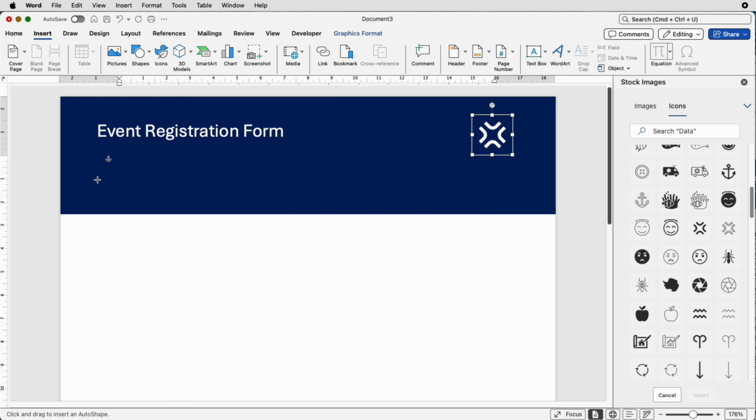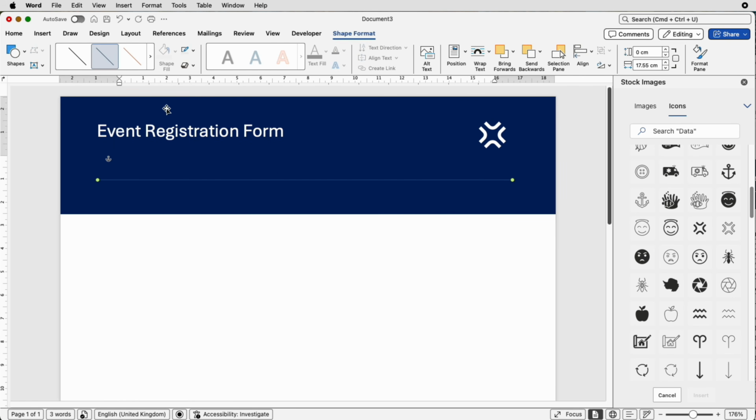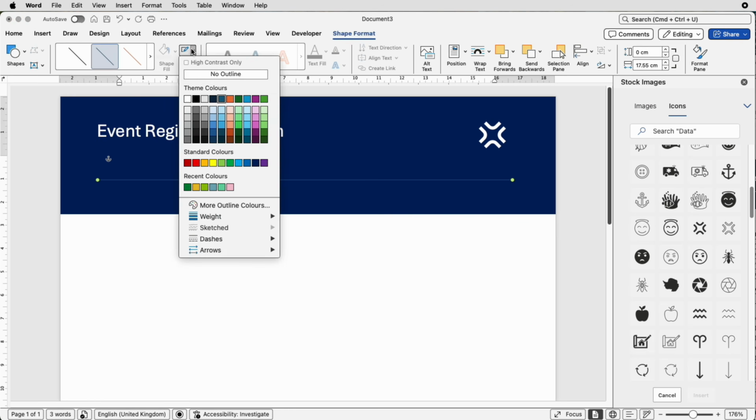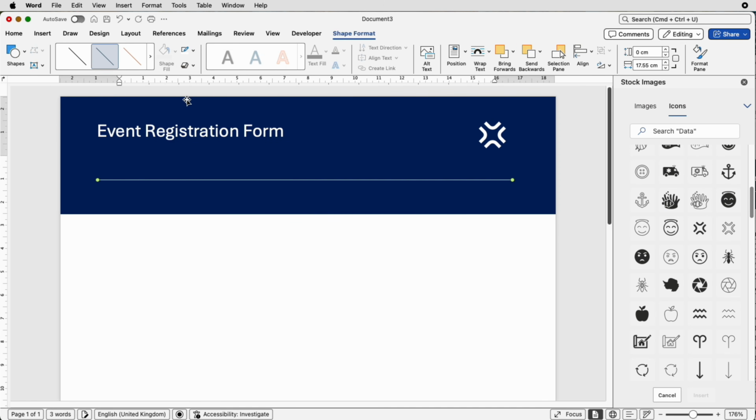Then I'm just going to hold down the Shift key, because then I will get a perfect horizontal line. And then I'm going to go up to Outline, which is where you change the color of lines, and go to white. Then I can use my arrow key to move it up, or I can use my mouse.